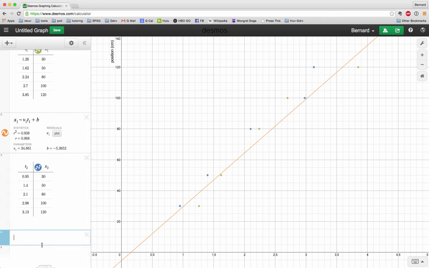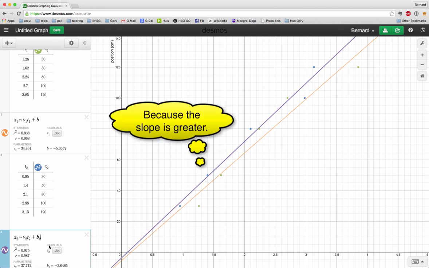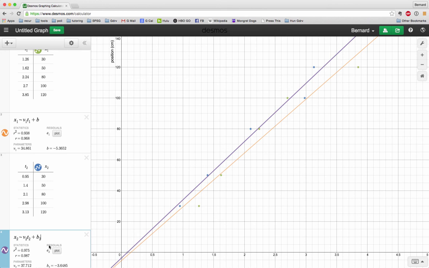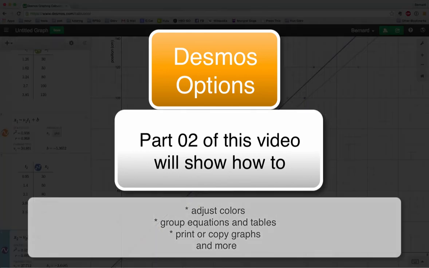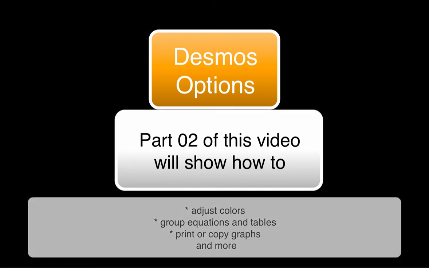And then we would have to do the same thing here. We'd say that this x2 is proportional to some velocity times the time plus some other offset. We see that this is a somewhat faster cart, which makes sense. So that's the basics of getting your data into Desmos and getting a basic graph up. In the second part of this video, we'll look at how to add some other options such as changing the color or printing or sharing the graph and some other things.